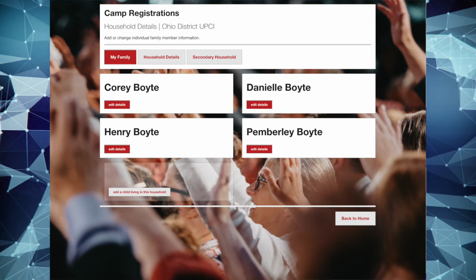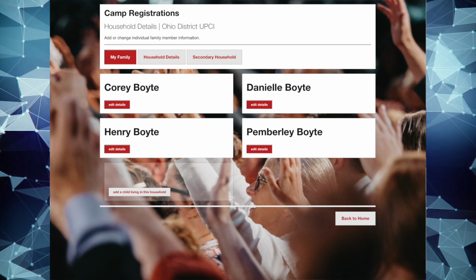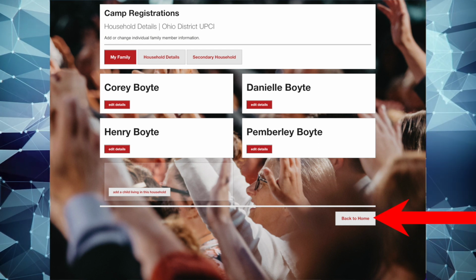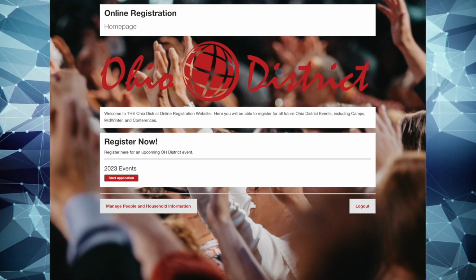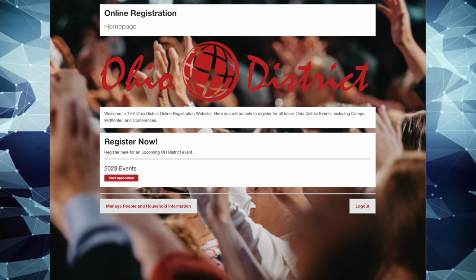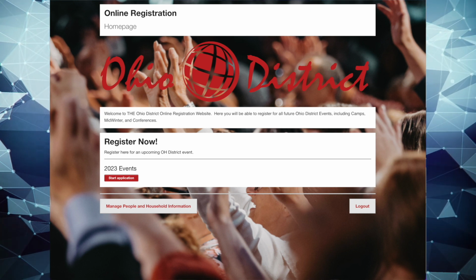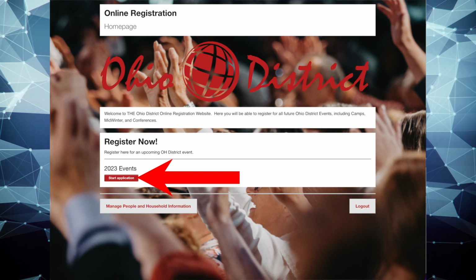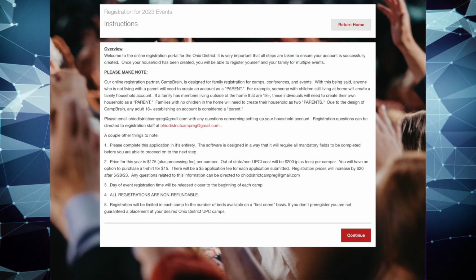All right, now that all the names have been added and information has been updated, click the box Back to Home. So now you can see we're back on our landing page where underneath the words 2023 events, you will see a red box that says Start Application. Go ahead and click that box. Okay, let's dive into our application.